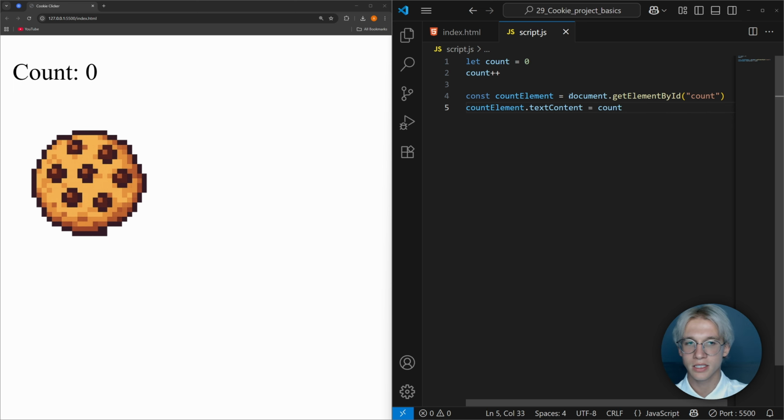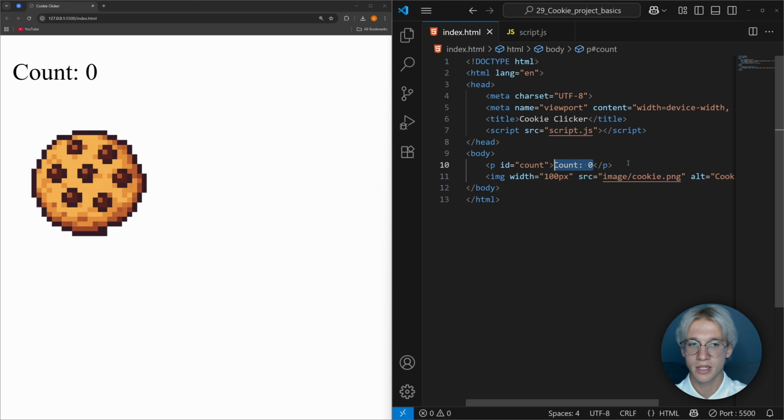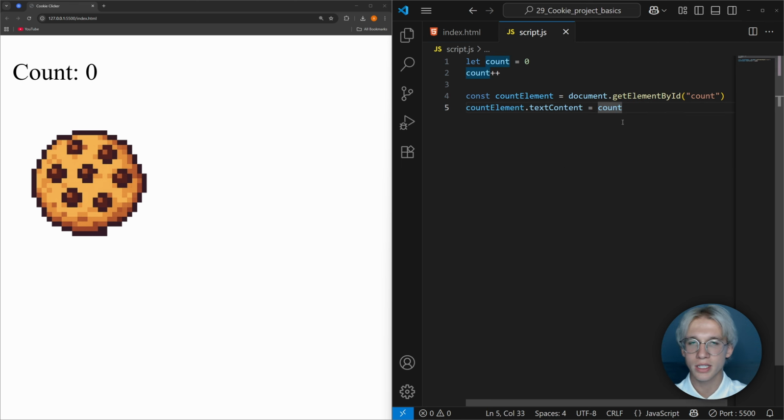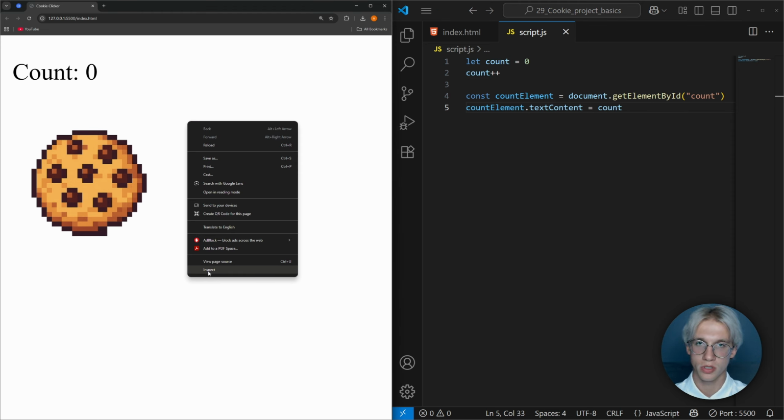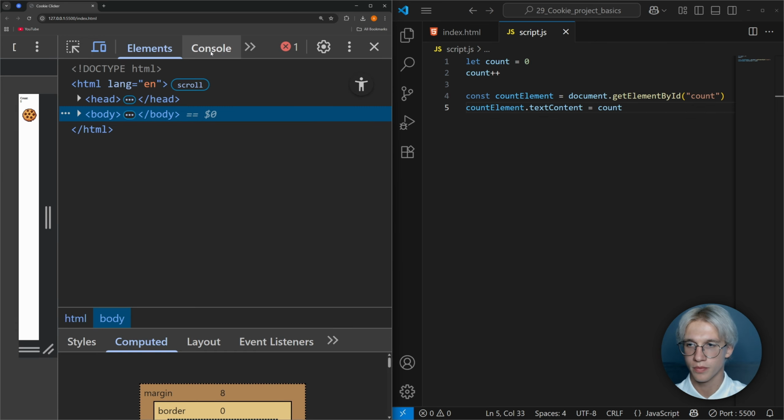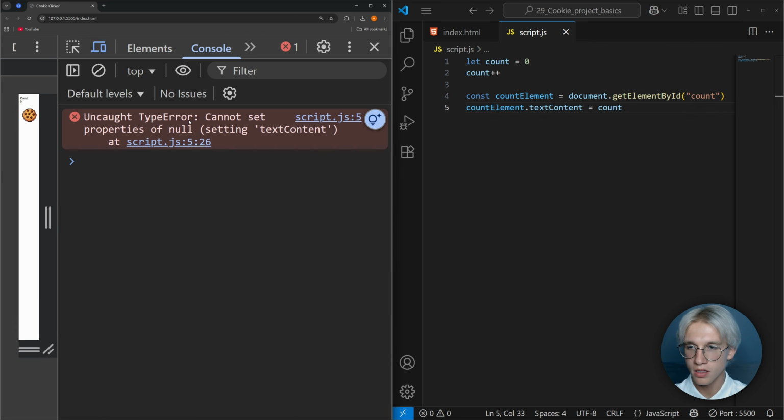countElement has a textContent property. This is the text that you see right here, and we can set it to another value, for example, to count. But currently, if you save this file, you will not see any changes. So let's inspect this page. Do right click, then find the inspect option, and now open the console. You will see the error that null element doesn't have the textContent property.